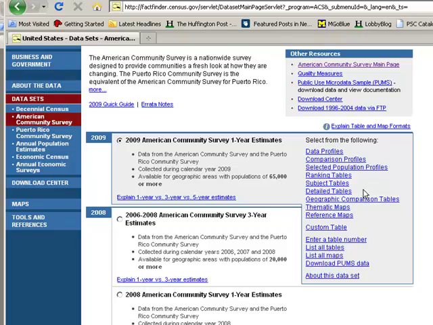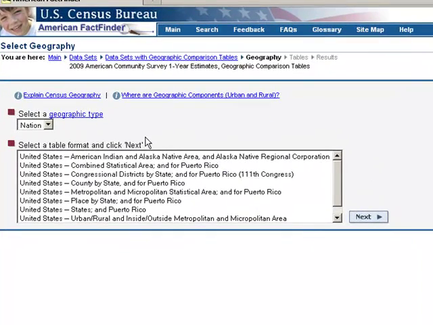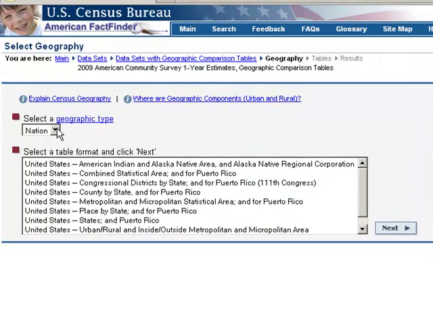So sometimes you might have to choose profiles or detail tables. But the poverty measure we want is in the geographic comparison tables. So we click on that, and it gives you the geographies that are available. Again, not all geographies are available. If you were interested in just getting places for California or whatever, you could click and just choose your specific state. But we want the nation.